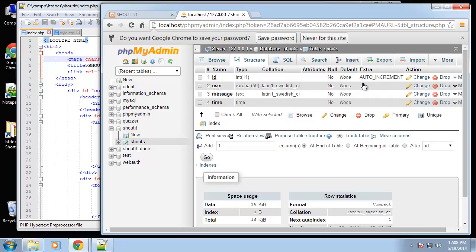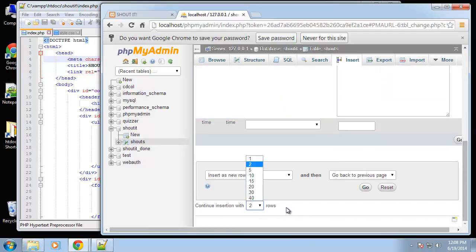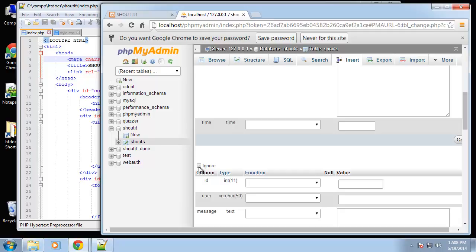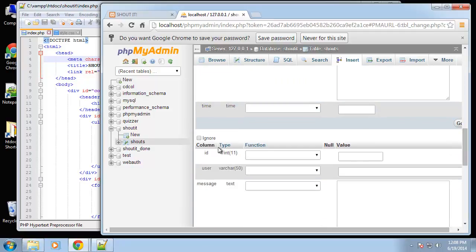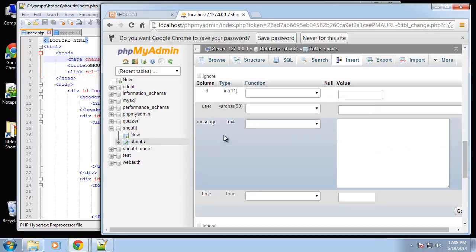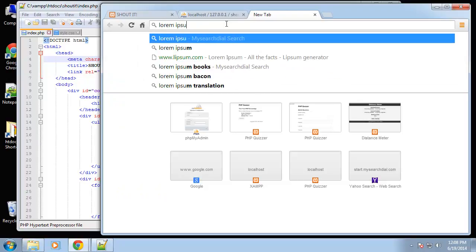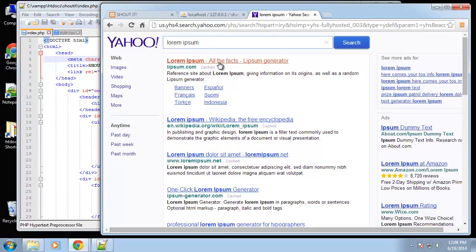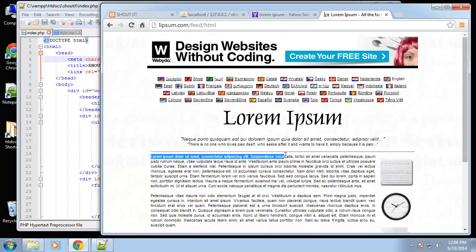So what I want to do is just insert some records right in PHPMyAdmin. If we click insert, we can add a couple rows here. You want to make sure this ignore is unchecked. I'm going to get some sample content, and I'm just going to grab sentences here and there.